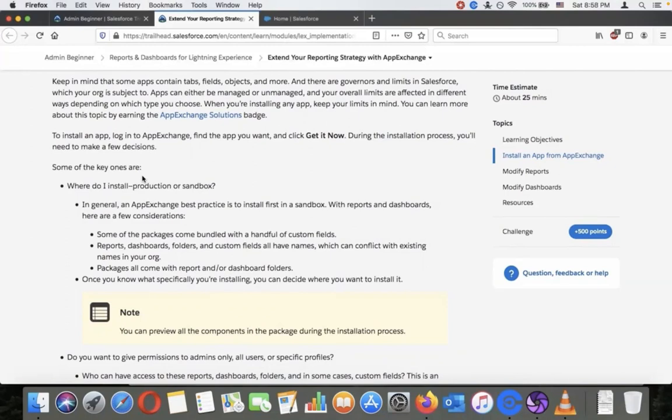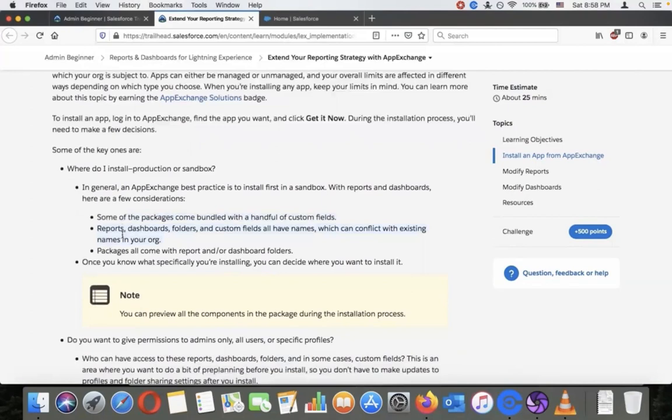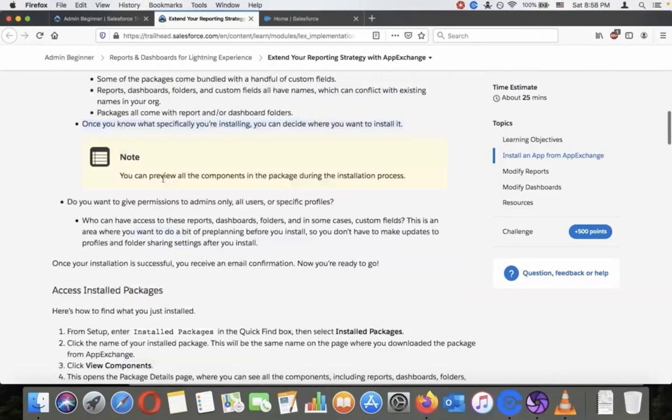With reports and dashboards, here are a few considerations. Some of the packages come bundled with a handful of custom fields. Reports, dashboards, folders, and custom fields all have names which can conflict with existing names in your org. Packages all come with report and dashboard folders. Once you know what specifically you're installing, you can decide where you want to install it. Note, you can preview all the components in the package during the installation process.